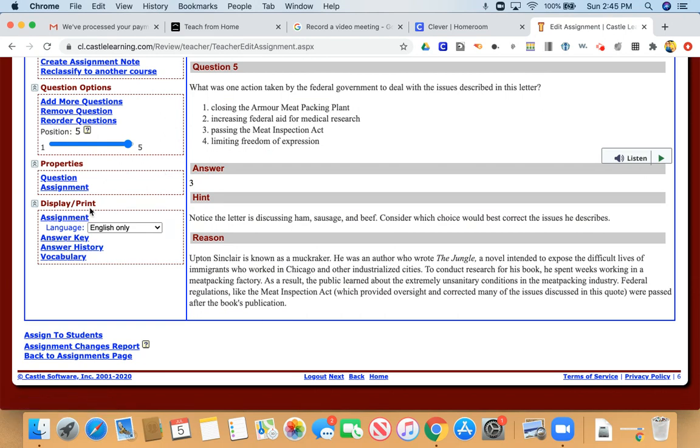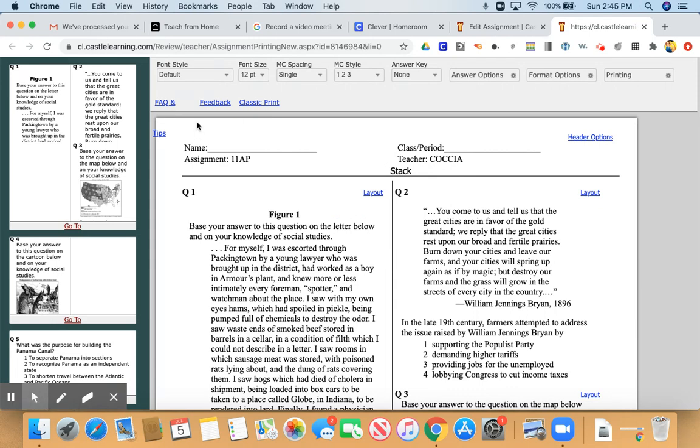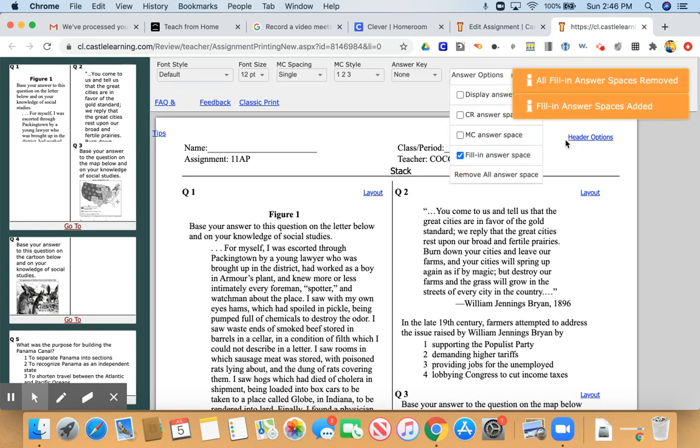Then we have our display and printing. If you want to make a paper test, you can print the assignment. And in the print feature, you can change the font, you can change the size, you can change the spacing, this is where I said you could change the different options on how you want the answer choices to be viewed. Answer key, whether you want an answer key or not. You can leave options like a fill-in space for your answer keys.